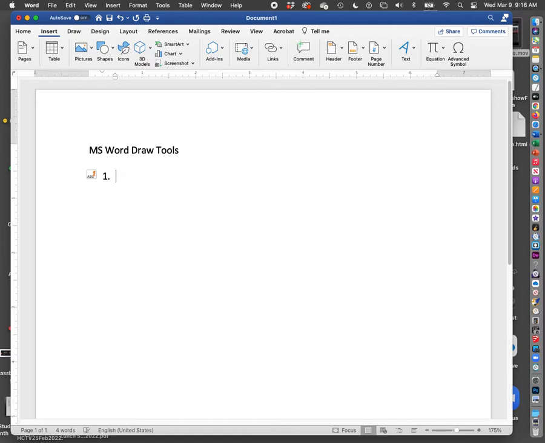Okay, let's go back to square one here. Put something like Word Draw Tools. I put MS Word Draw Tools. Either one's okay. At the top, put a number 1 and a period because we're going to have little categories here. We're going to do things.